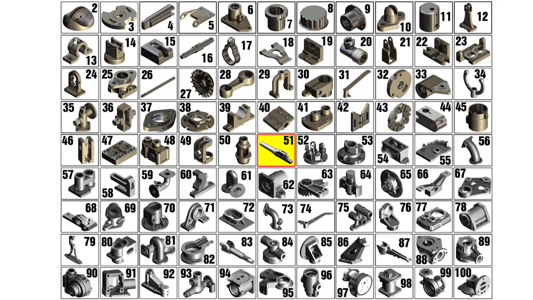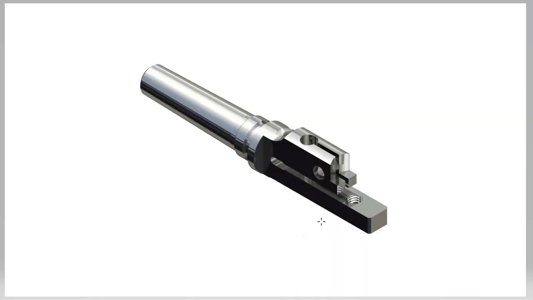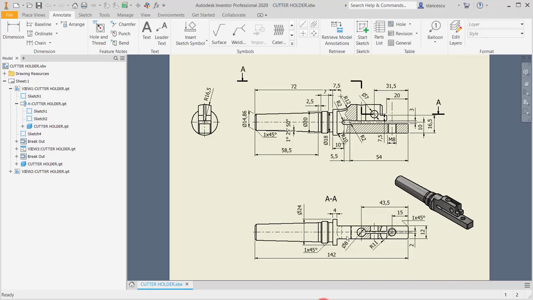Hi my friends, let's model the part number 51 cutter holder from my collection of 100 parts. The picture is here. You see it is a tool holder with some pretty interesting features. Let's take a look at the drawing.